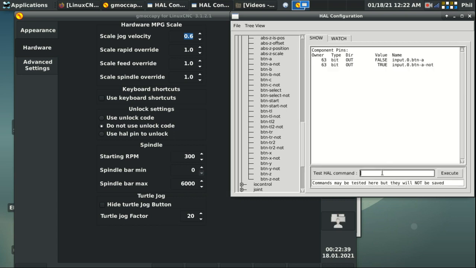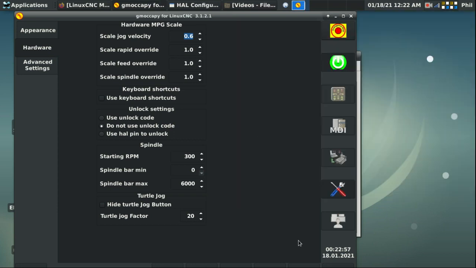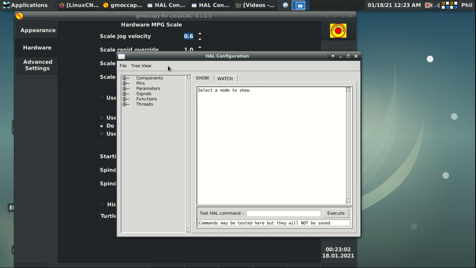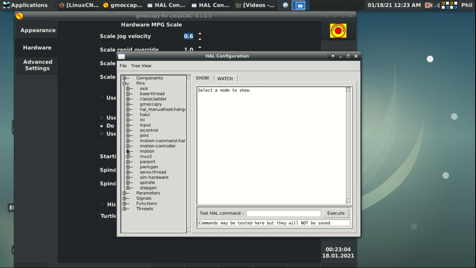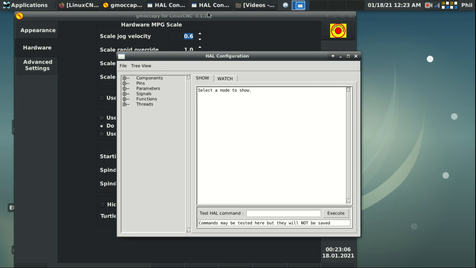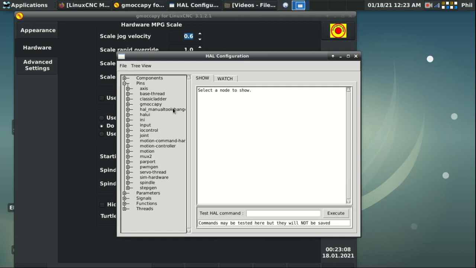So again, we'll show you that as an example here. I'm going to do a load RT MUX2. And then we're going to add F MUX 2.0 to our servo thread. We'll reload our HAL configuration so we can see that in our pin tree here. I've got two of these open.